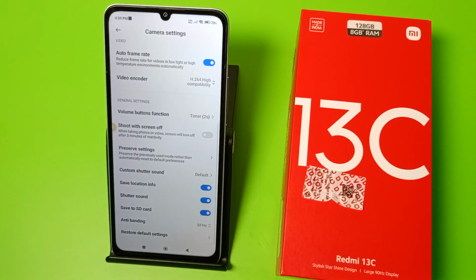You have to simply enable it, and when you enable it, if you capture any videos and images, it will directly save to the file manager in SD card.